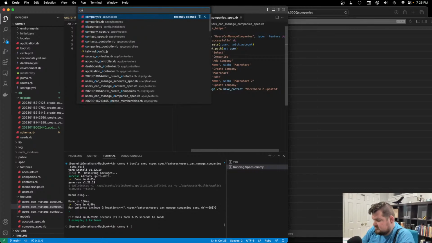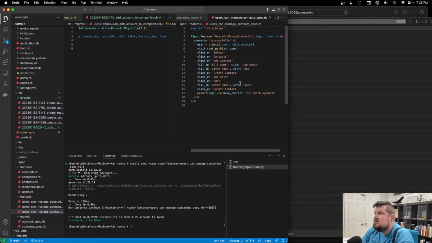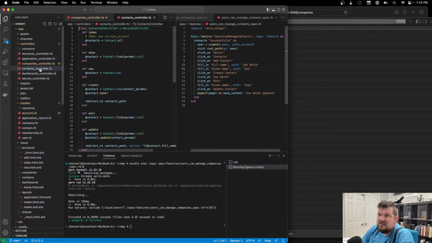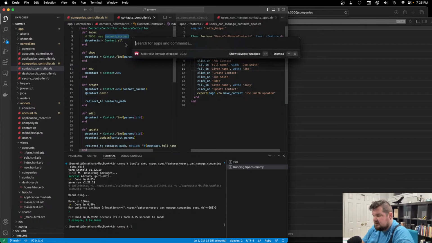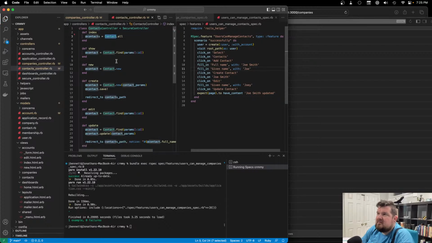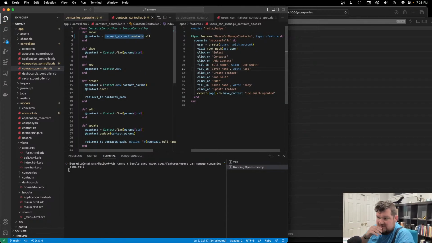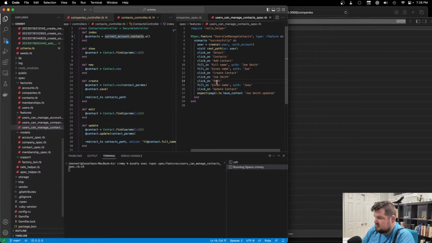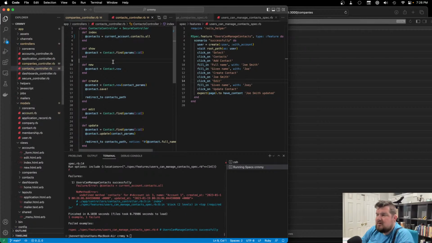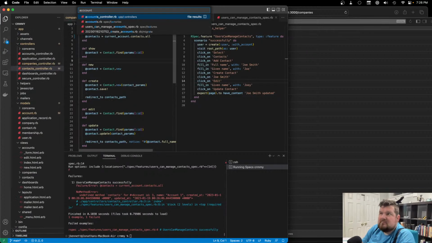All right. So we're going to basically do the same thing for the contacts. So in here, we're going to do the same thing where it's going to be current account dot contacts dot all. And let's run the right test. And I've got a method missing for context for account. What? Yep.